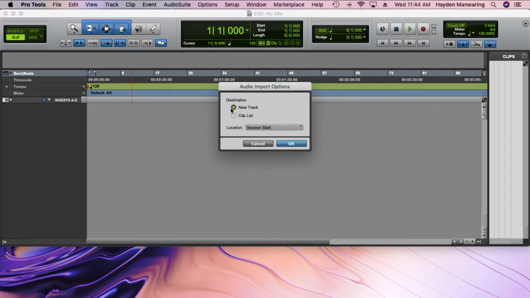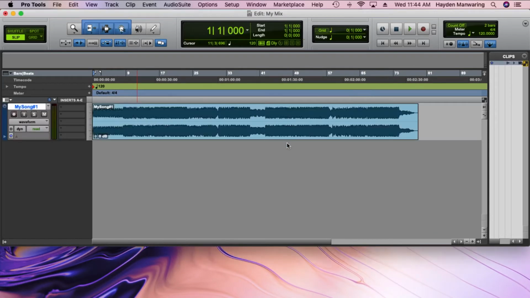Oh, first it's going to make us select New Track. Again, this is the harder way to import a song. So click New Track, click OK. And there we go. It is imported into our editor.